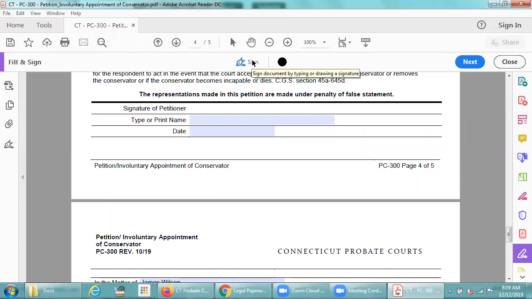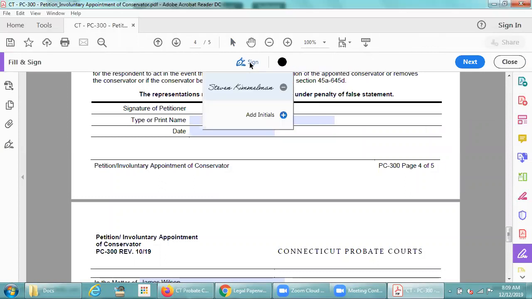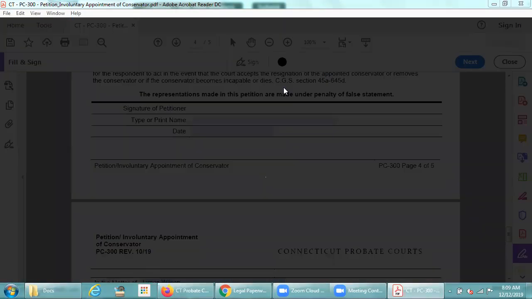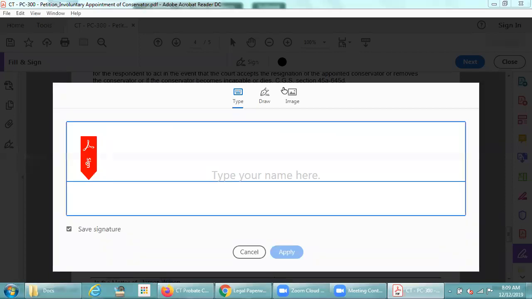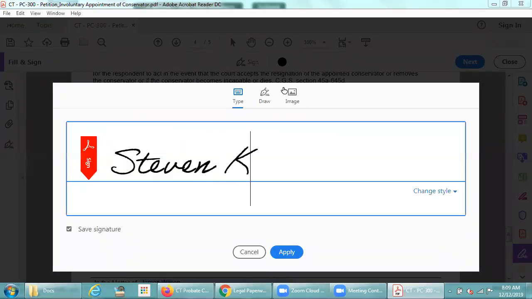I'll click the Sign button that appears now at the top. Let's remove my previous signature, pretend I never did that. So I can add signature, I can add initials, right? Sometimes documents need to be initialed. So I'm going to go ahead and add my signature. And the simplest way to do that is to simply type my name.